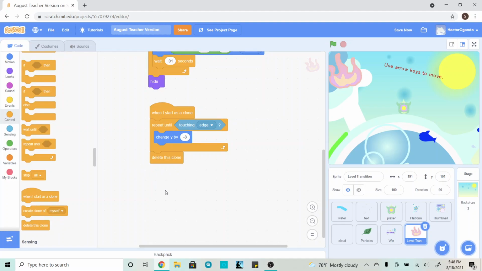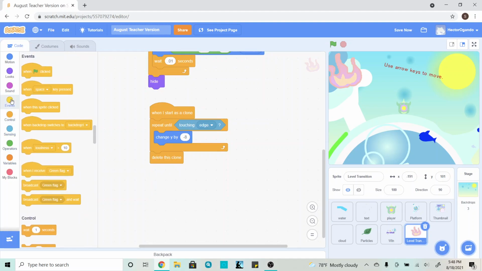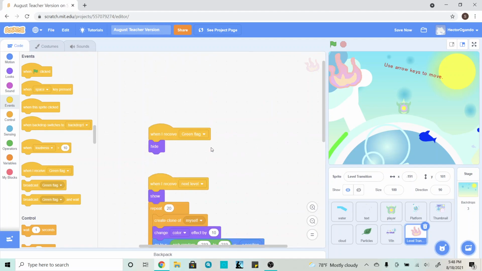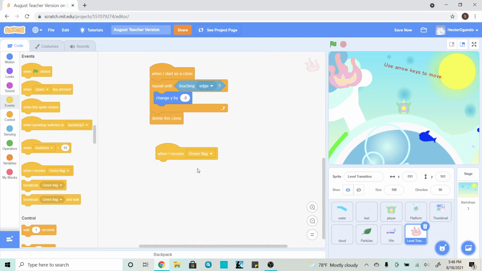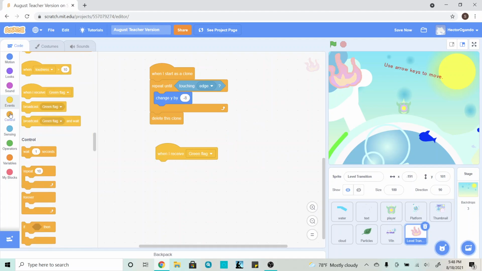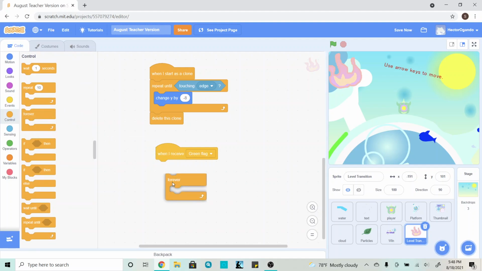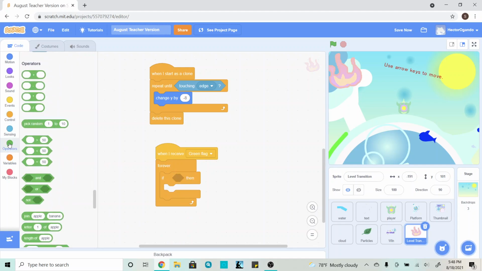you'll want to do is you'll want to go into the yellow events tab and add a when green flag clicked. We're not going to do anything like this one. We're going to leave it as hide. But for this one, we're going to go into control, and we're going to add a forever, and then we're going to add an if then inside of that forever.